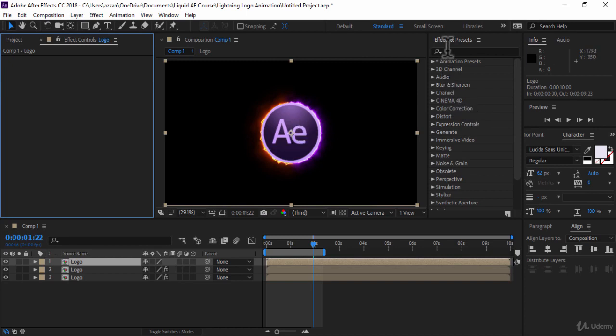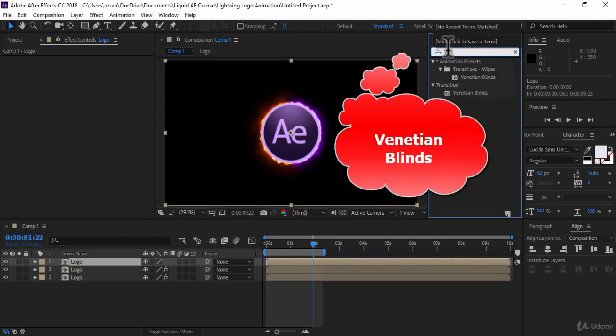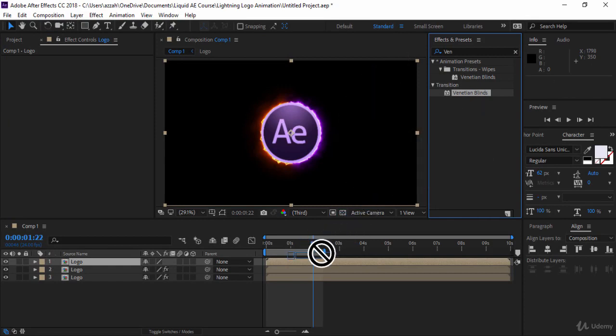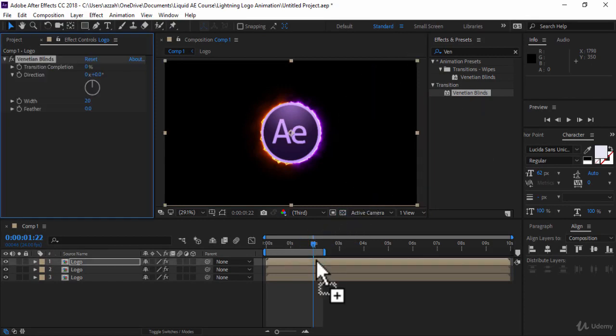Now I'll go to the Effects and Presets panel and search for an effect called Venetian Blinds. Drag and drop it on the logo pre-composition here. Now in the Effect Settings panel, I'll set the width to 10 and I'll also set the direction to 45.